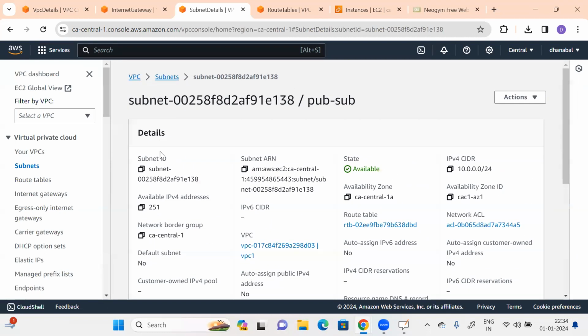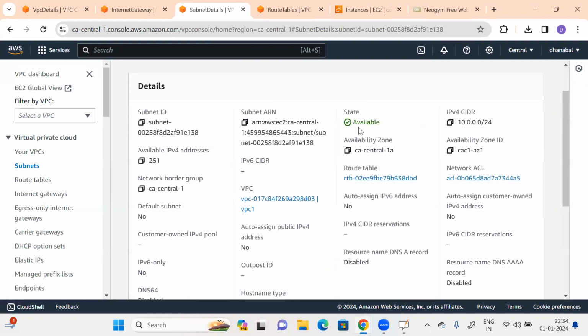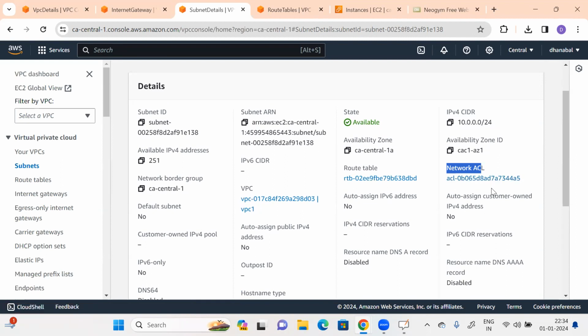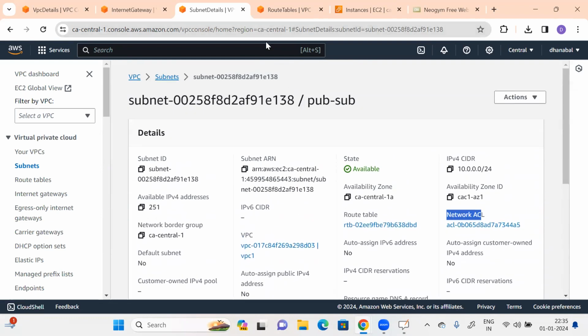And these all are the basic configuration level settings like subnet ID, the state is available, the CIDR block which I have chosen while creation, and then this is a route table and the network access control list. So using this network access control list, we can control the access to this particular subnet from outside. So the subnet is also created.